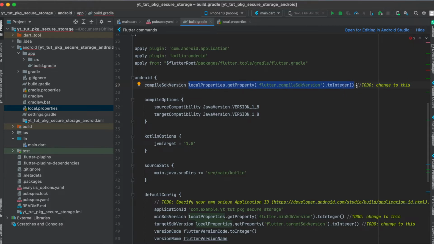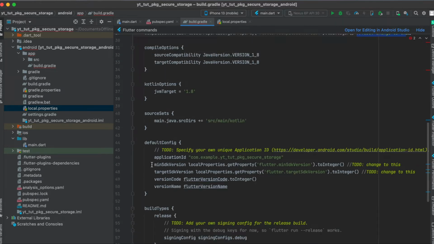So I mark this to do, change to this, so that you know you have to change this. And also this min SDK version and the target SDK version. Just copy this from the code you will find in the description and just paste it here. That's it for the setup.